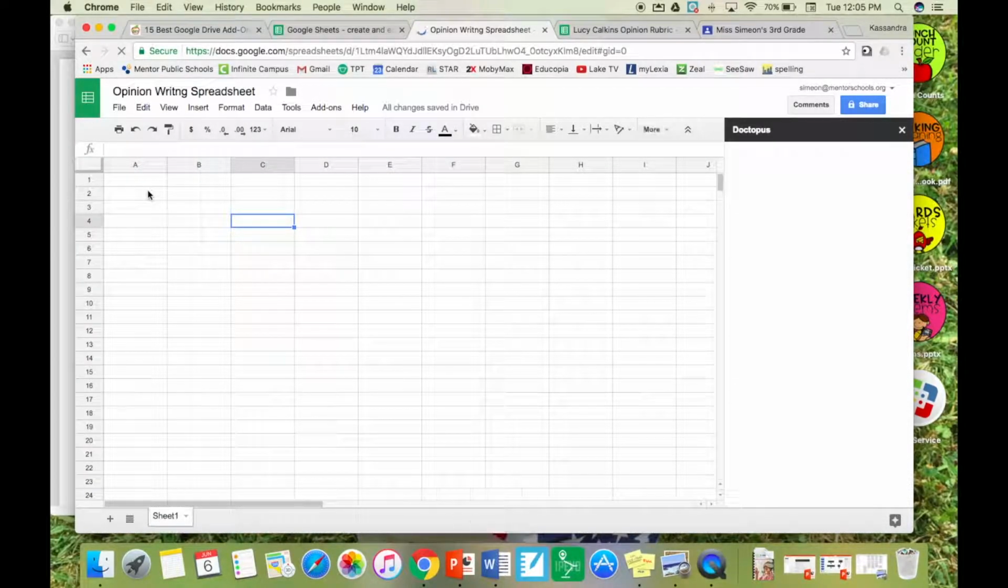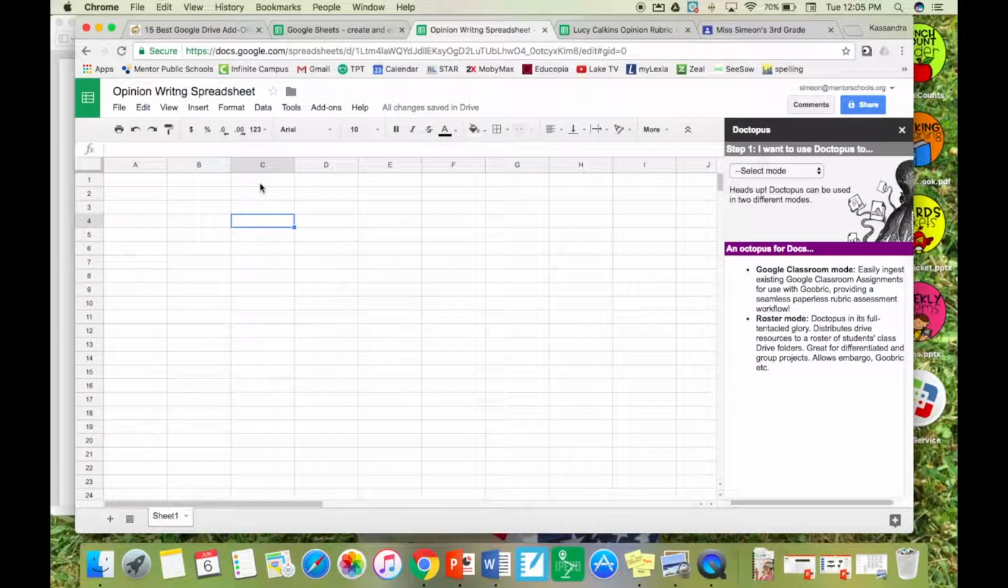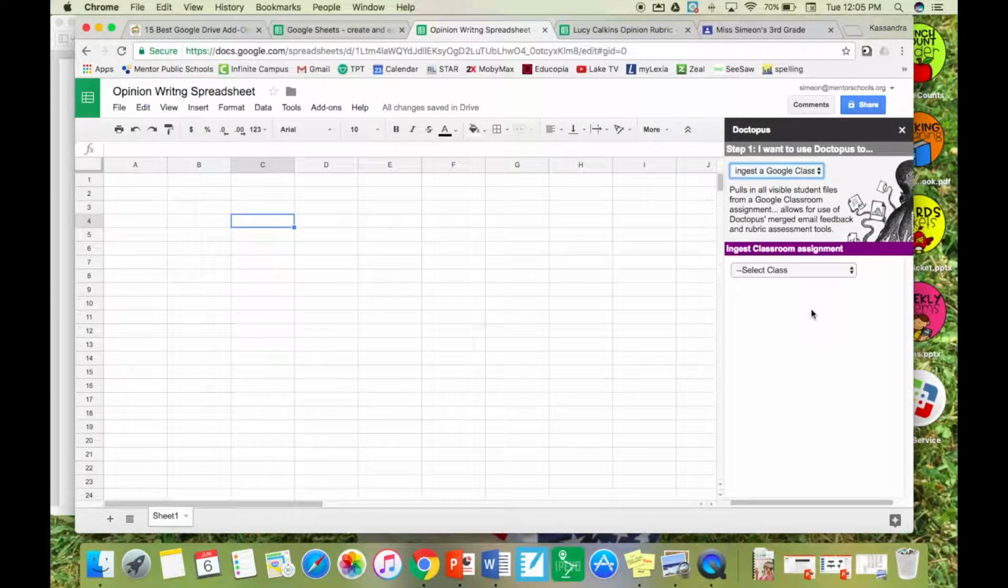So it's going to have your kiddos' names all in order. It's going to have your kiddos' email addresses, all of the links to all of their documents. And most importantly, it's going to have your grades, your comments, and anything that you do with Gubrick on it. So hang in there. After you launch DocuPus, you're going to select Ingest a Google Classroom assignment. The little thingy will spin for a little bit, and then you're going to click the class that you have that assignment in.